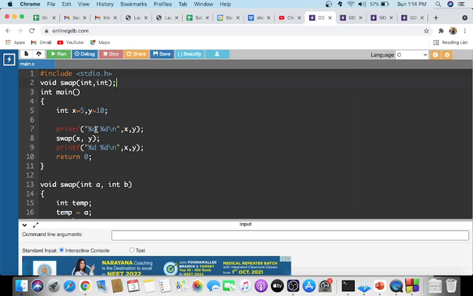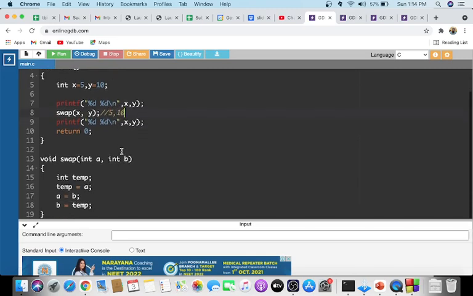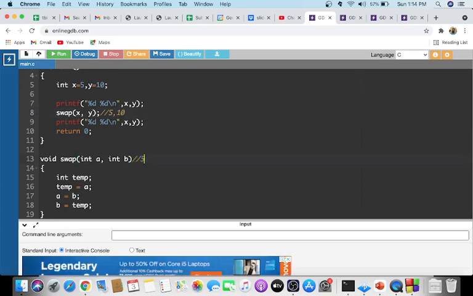Now we print the values of x and y, so 5 and 10 will be printed. Then we are passing this 5 and 10 to the function. So we will see what happens in the function. Here a and b will be 5 and 10, so a will be 5 and b will be 10.